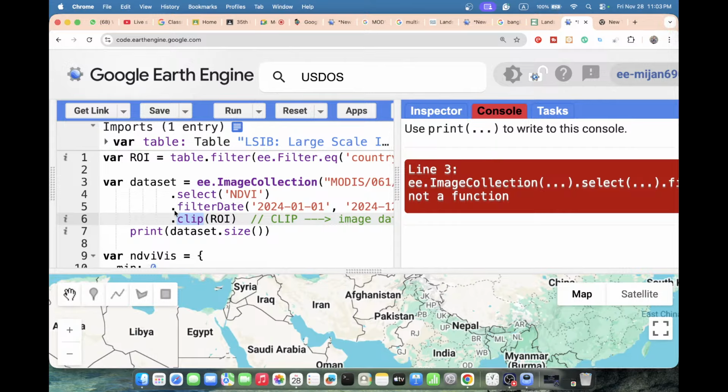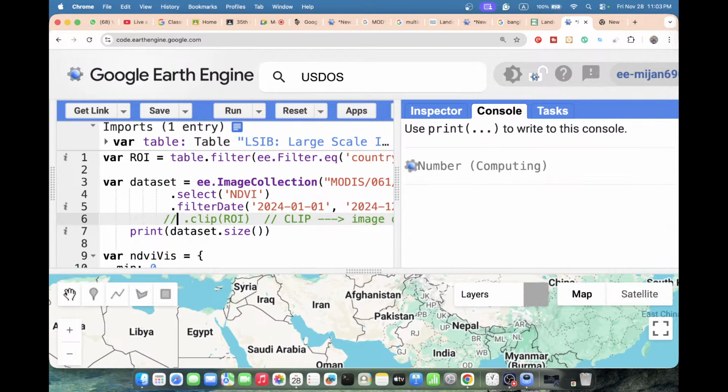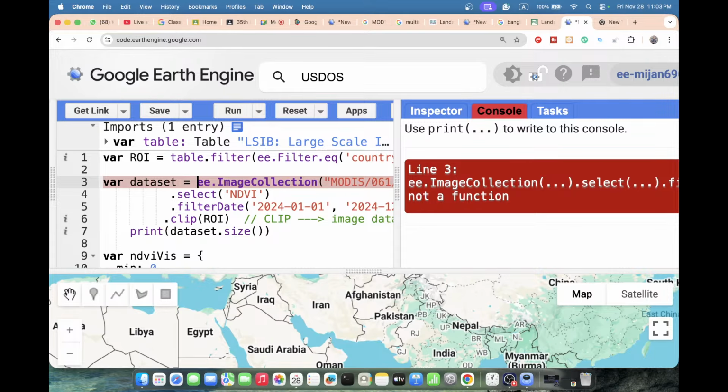So now it's an image collection. Okay, so you can see this dataset is an image collection, and how many images are in this collection? We find out that there are a total of 23 images in this collection. So when I just use the clip function on this collection, it shows this type of problem.